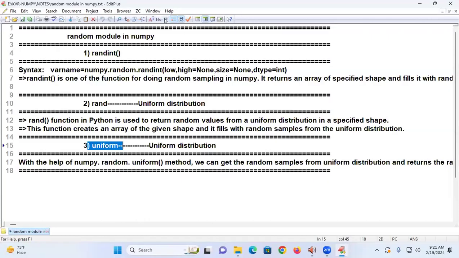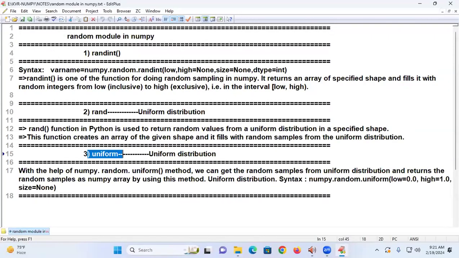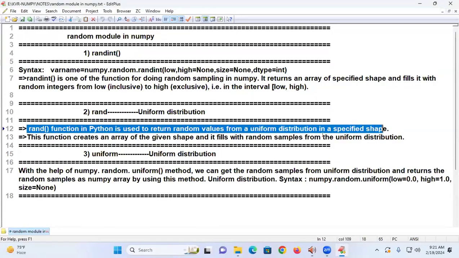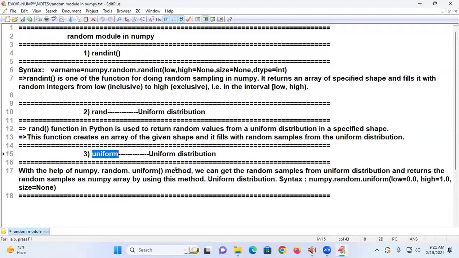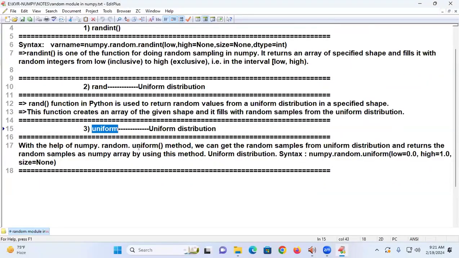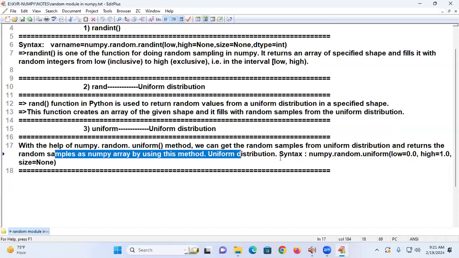These things were already posted to you, and I also posted examples. You practiced it, right? Next, randint, rand, and uniform. What is the difference between them? Uniform deals with uniform distribution. I already told you the types of distributions. The rand function distributes the values between 0.0 and 1.0. Uniform will take your own specified range. You can specify your own values.